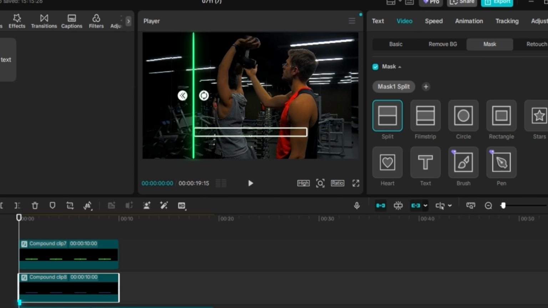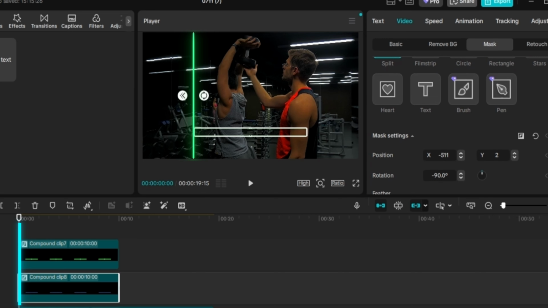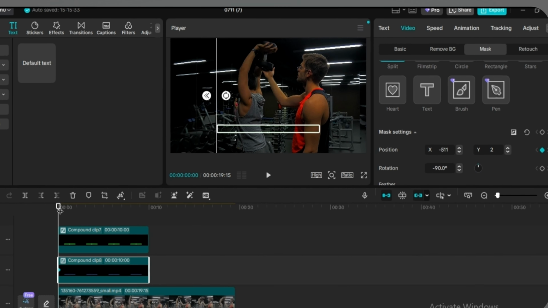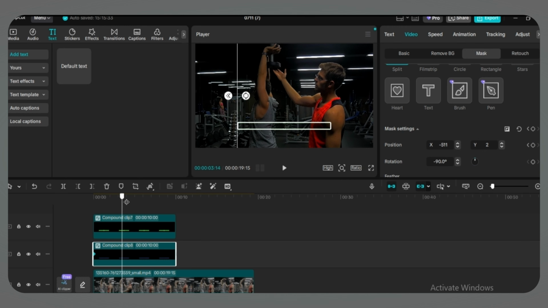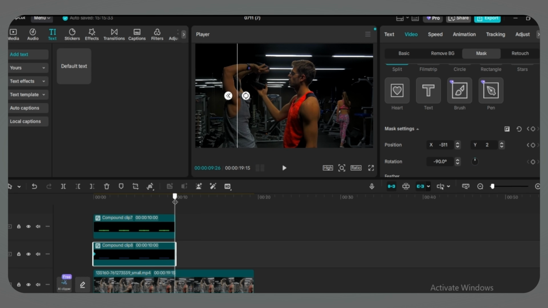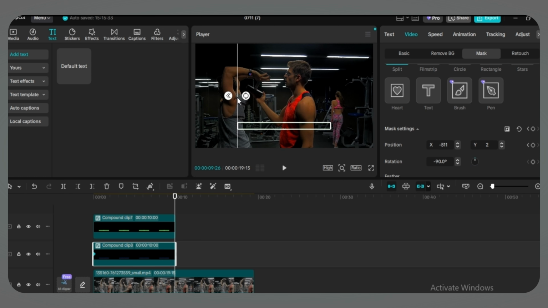So after taking it to the beginning of the bar, you are also going to take your playhead to the beginning of your clip. Then you are going to drop a keyframe. After dropping the keyframe, you are going to move the playhead to the end of the clip, and then you are going to move the white line alongside it, just as you see on the screen.